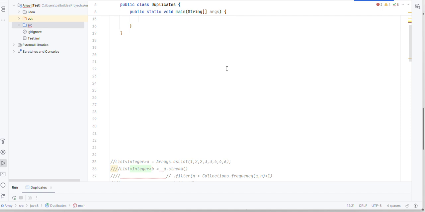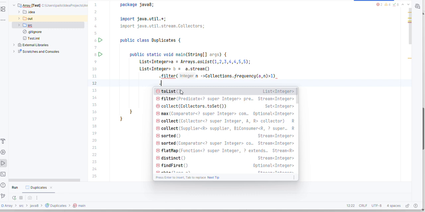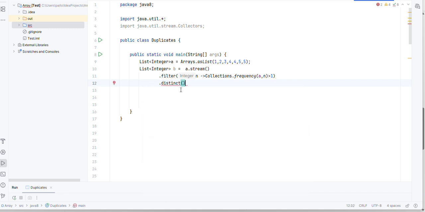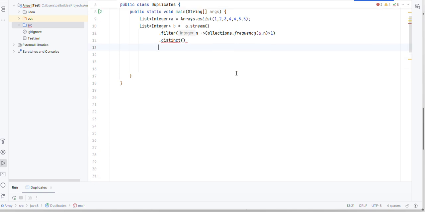After that I need to remove the duplicates. For that I have to use the dot distinct method. The distinct method will remove the duplicacy. It will remove the repeated elements from the stream, so it will keep only unique values.